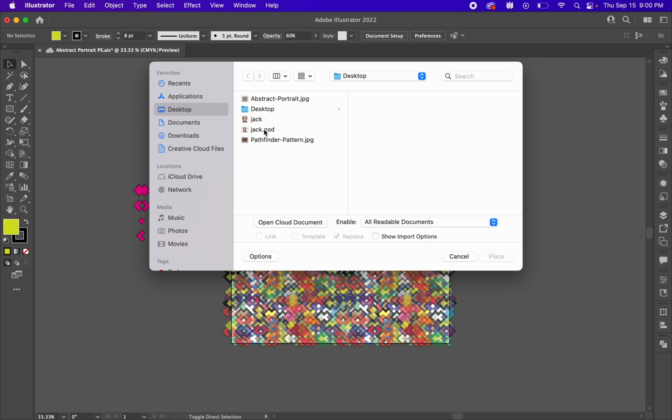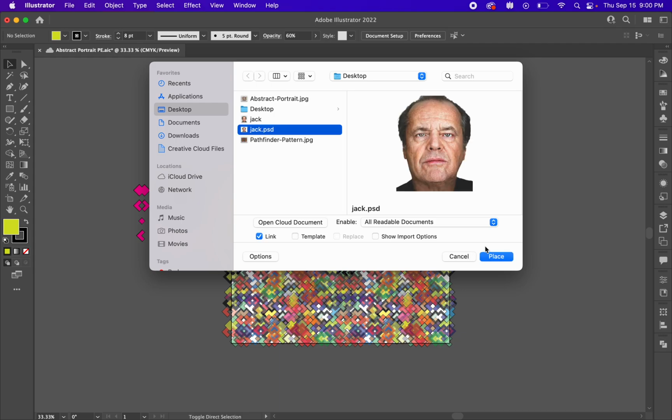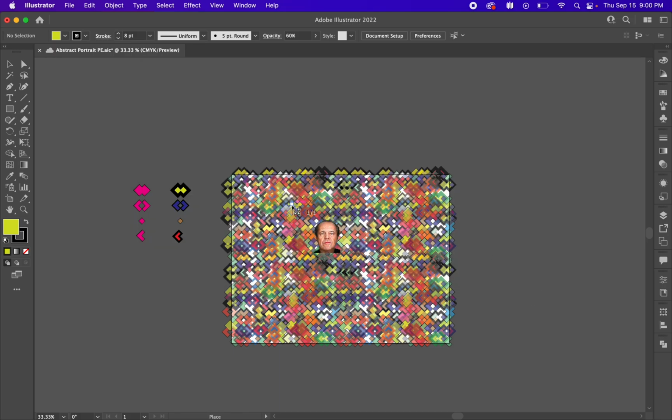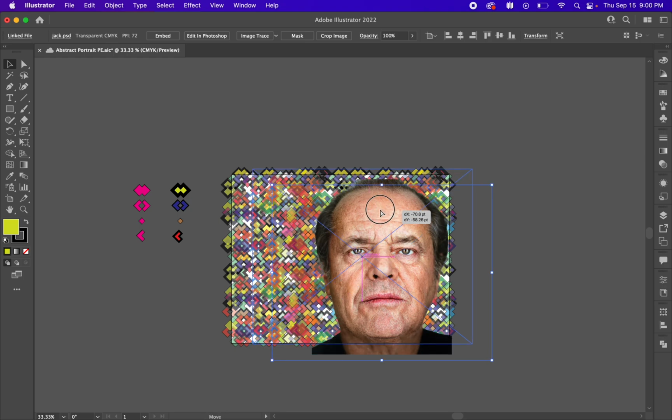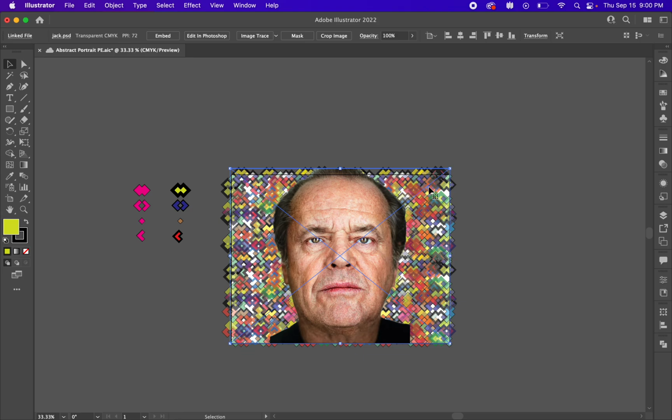From here, I can go ahead and select the PSD file. I'm going to go ahead and click Place. And then you'll notice that I have a small little icon of Jack Nicholson's head, and so essentially where my cursor is, which is just up and to the left of the character, is where I will place the top left corner of the image. So I'm going to go ahead and click once with my mouse to release it, and then I can go ahead and start moving the image around to get it situated on my canvas.